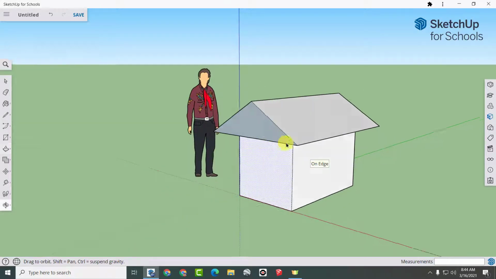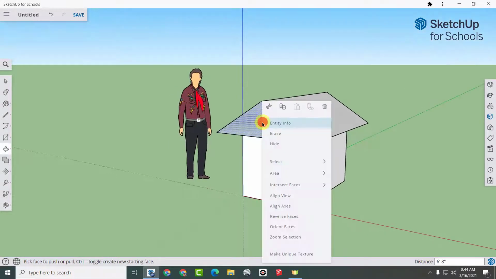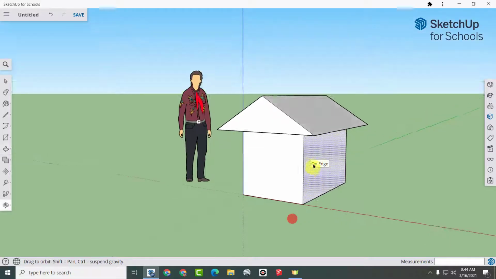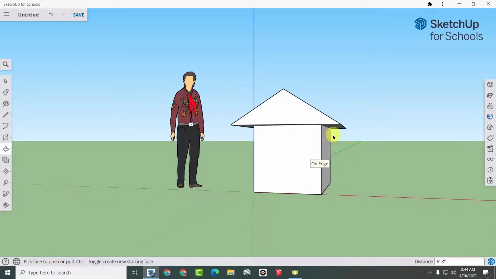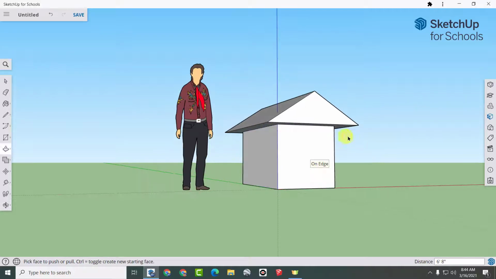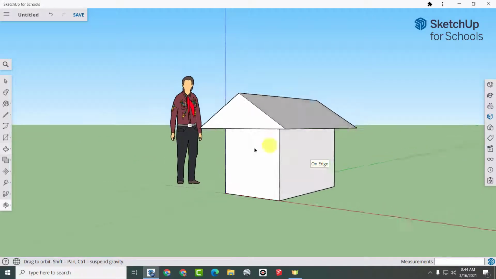And you notice this face turned gray again, so I'm going to go ahead and right click on it and say reverse the face. Okay, so now we have the doghouse with a slight overhang on the front and a slight overhang on the sides, I should say, and also on the back.